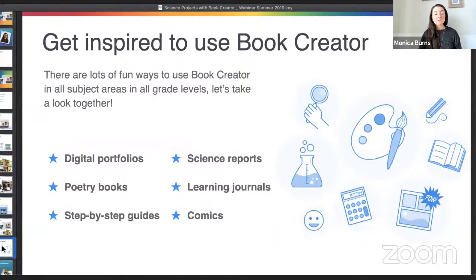So although today we're going to focus on science projects, this is an open-ended creation tool, meaning you can use it to make digital portfolios, comics, poetry books, step-by-step guides, learning journals.